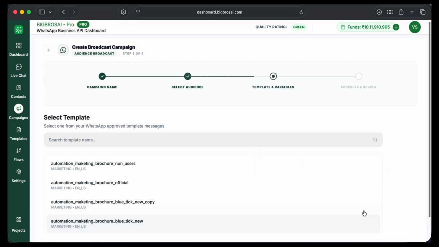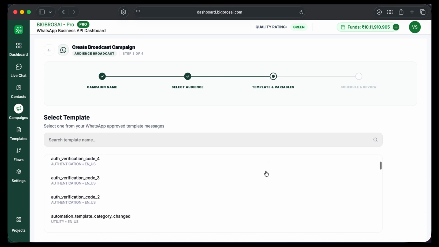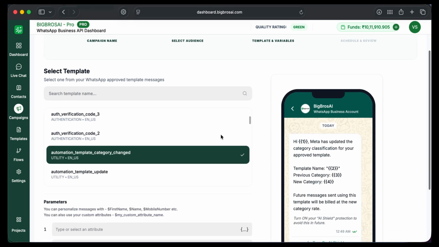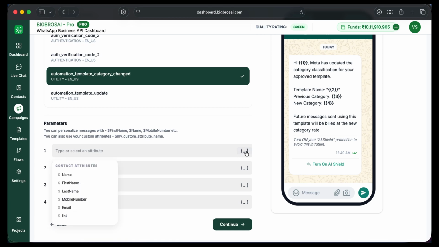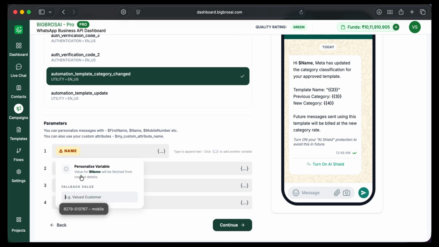Now choose your template. After selecting the template, you will need to fill in the template variable values. For this, you can use the Attributes option. For example, name, first name, mobile number, or email. If you want to use the name variable, simply select the name attribute.